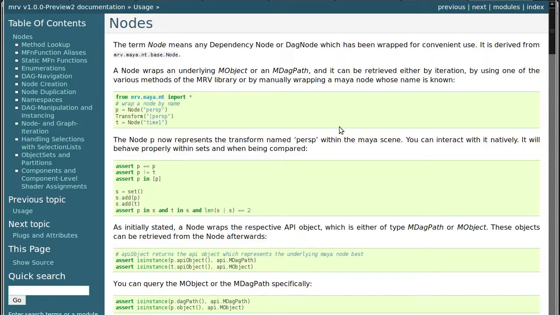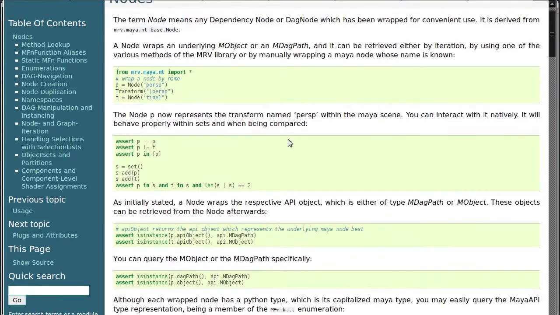Still, if you want to write faster code with different semantics, then you need to go right to the API Python bindings, which are complicated to write, expensive, and not easy to learn either. So this is where MRV comes into play, because MRV is much easier to read, much easier and faster to write, and it is part of a framework which helps you to write good code.